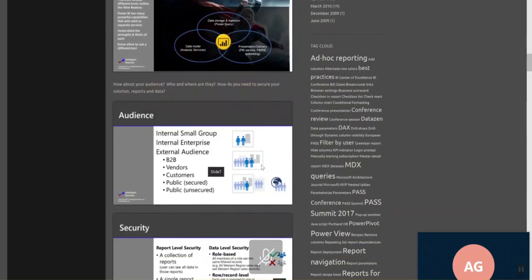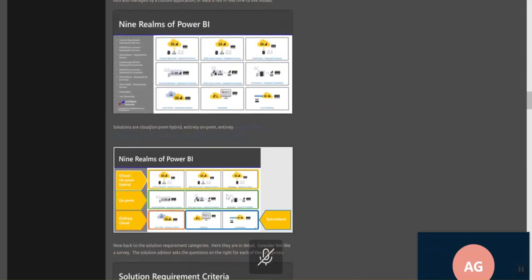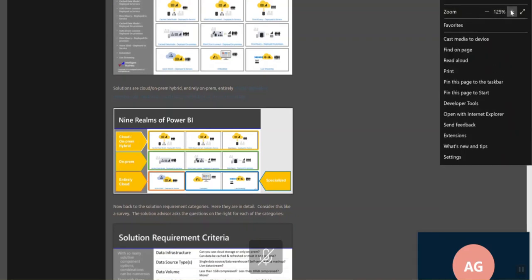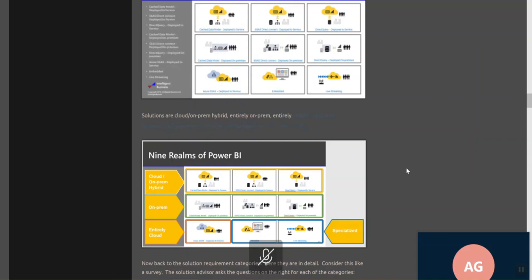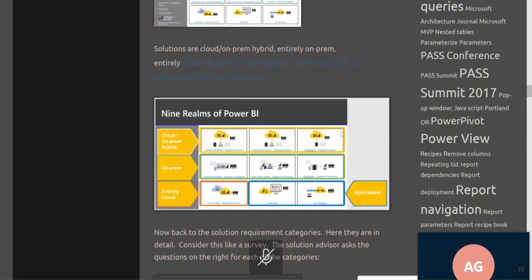All right. So let me take you to a depiction of the 9 realms. So these are the 9 realms. I'm going to go ahead and click on this graphic and blow that up. And this essentially enumerates all of the different ways that Power BI can be used. I guess I can't click on that, but I'm going to use my zoom so you can see that. There we go. So 9 different categories that are roughly grouped like this.